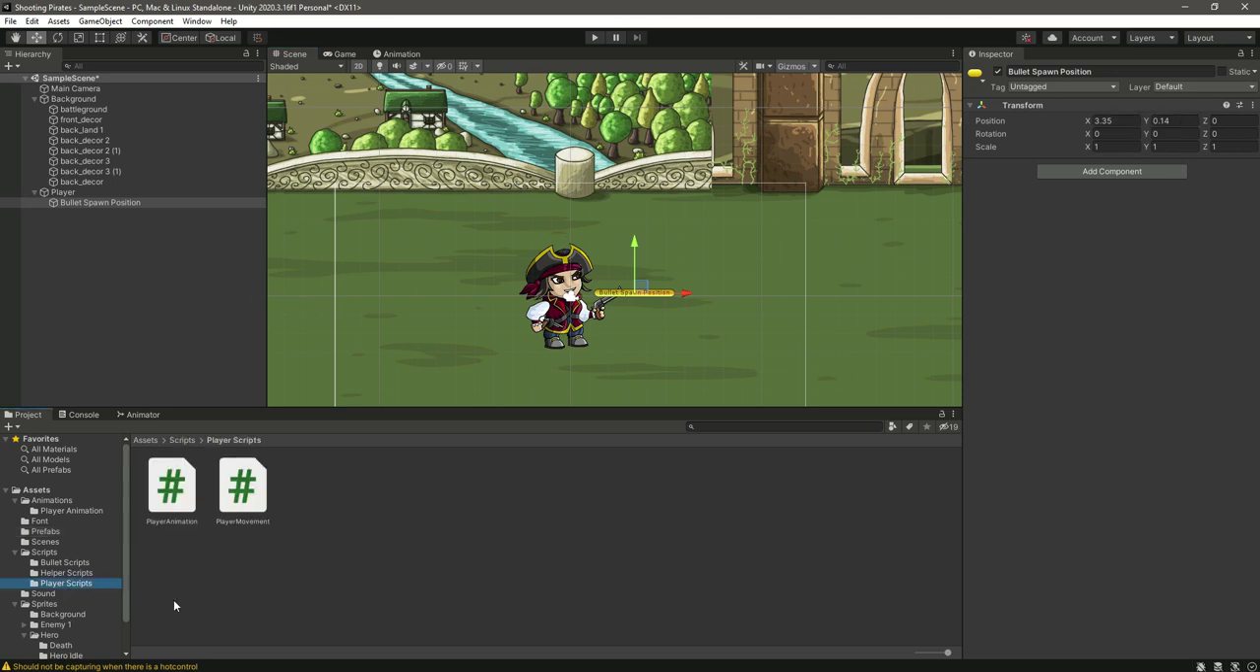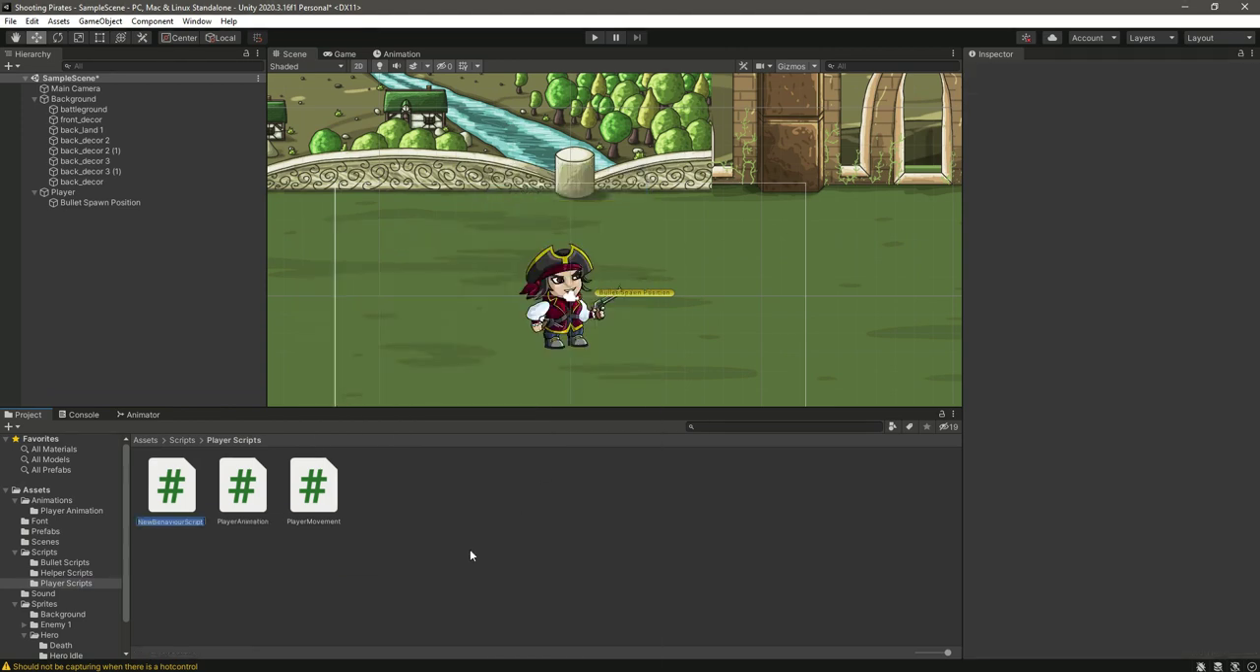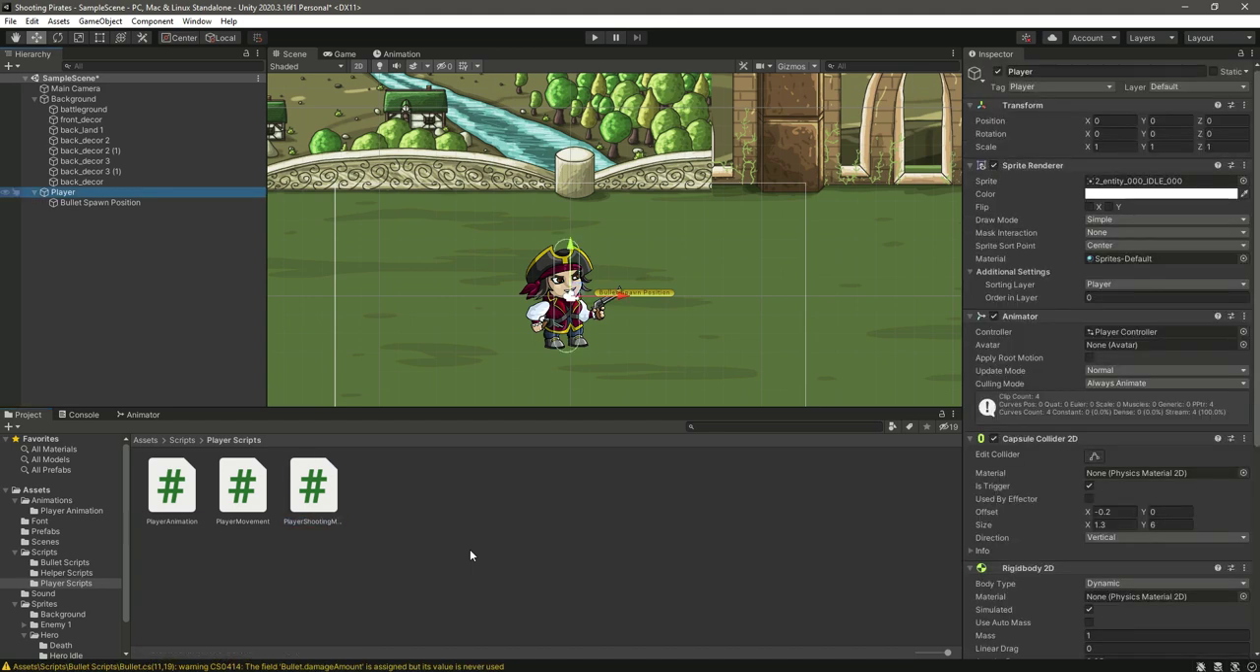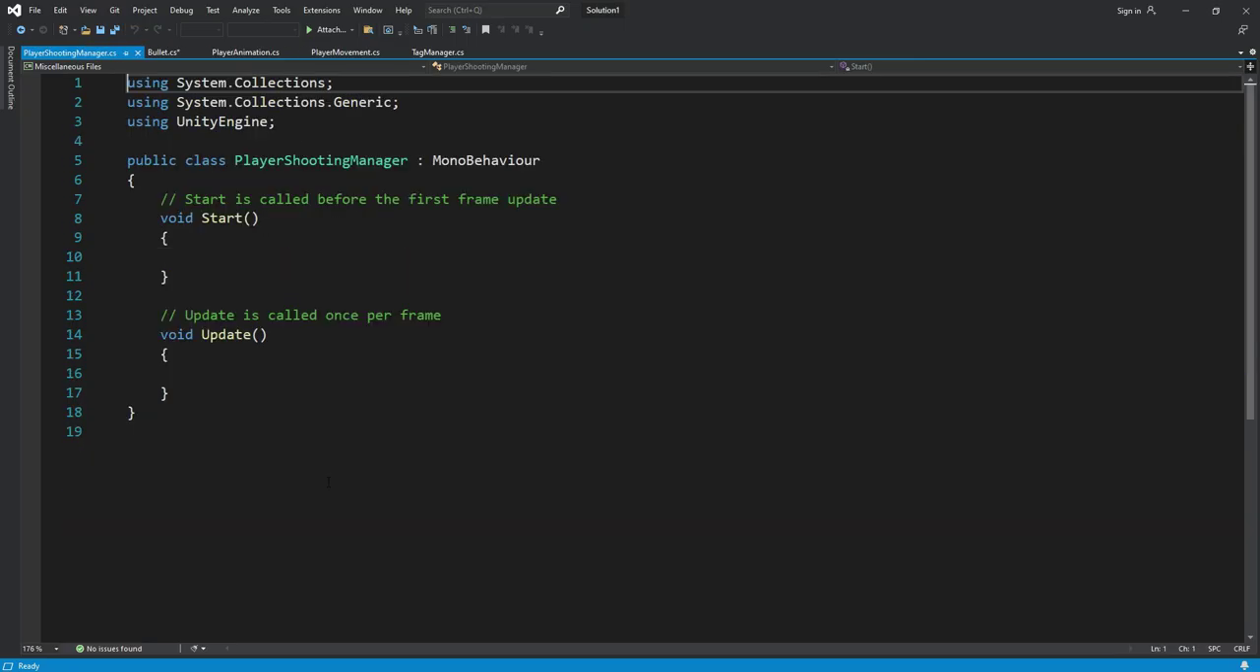So now inside the player scripts we will create another C# script by the name of player shooting manager. Now select the player game object and assign this to the player, as you can see right here. Now let's just open it.